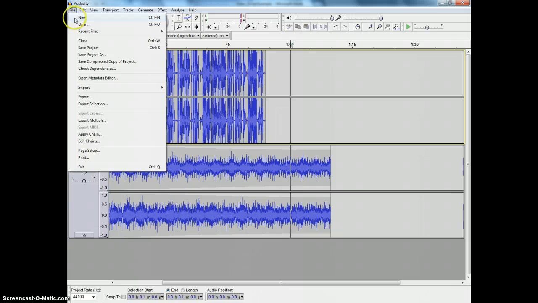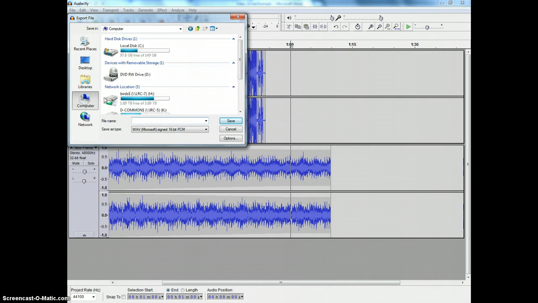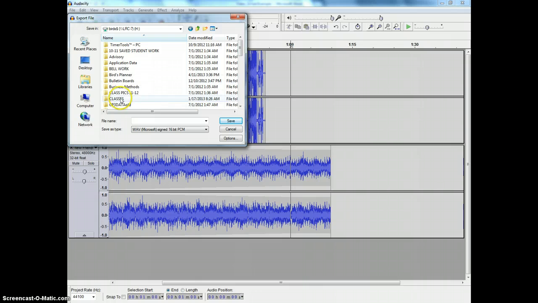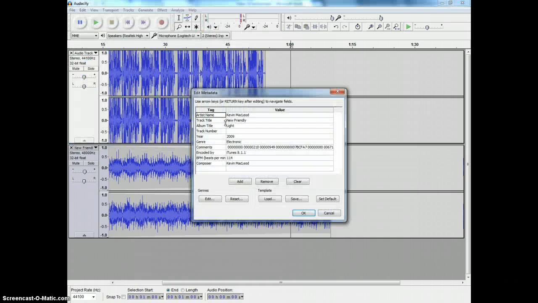So I'm actually going to go to File, Export now. And notice it exports it as a WAV file. So I'm going to export this back to my folder where I've been saving everything. I go through several folders here. And I'm just going to call this Practice Audio. And I'm going to go ahead and save it.